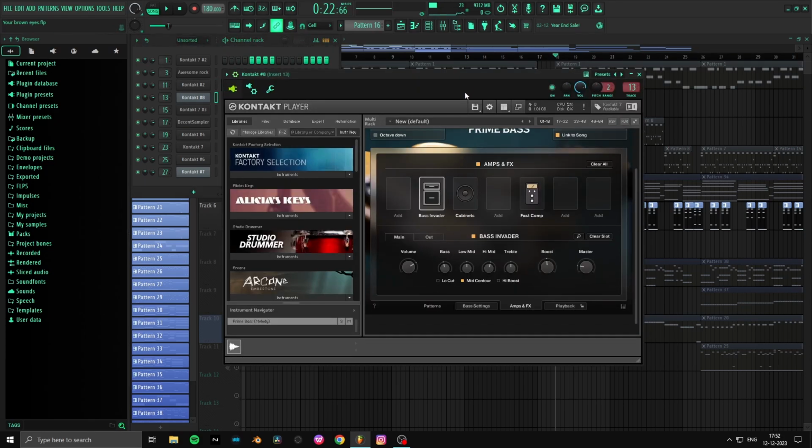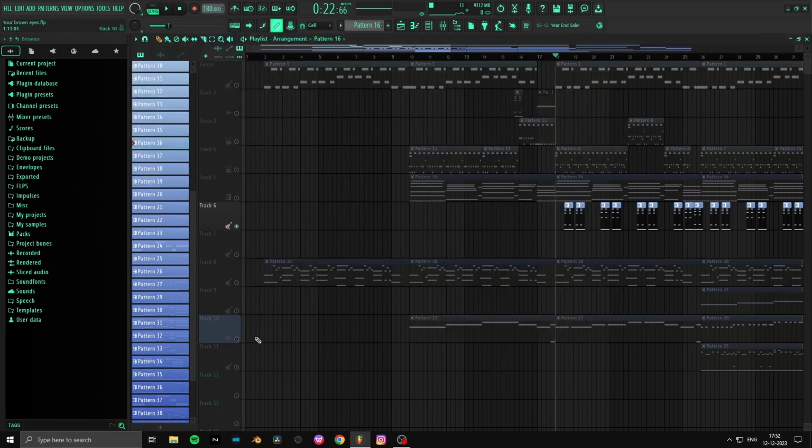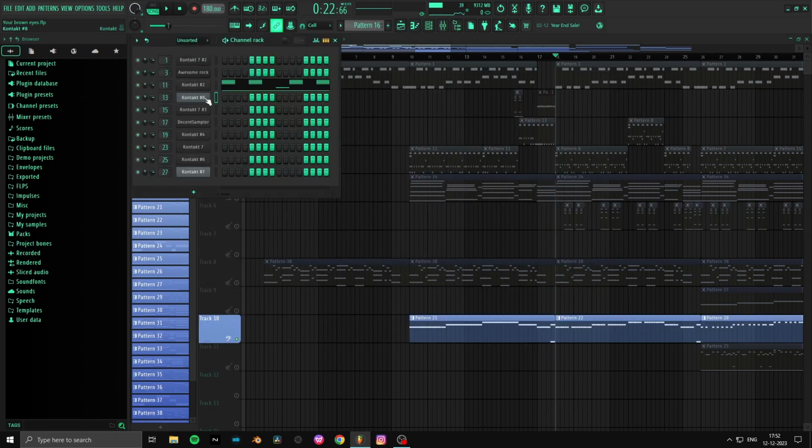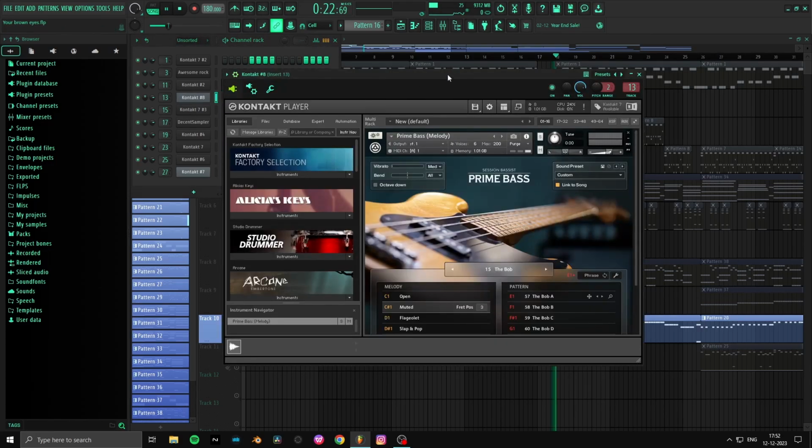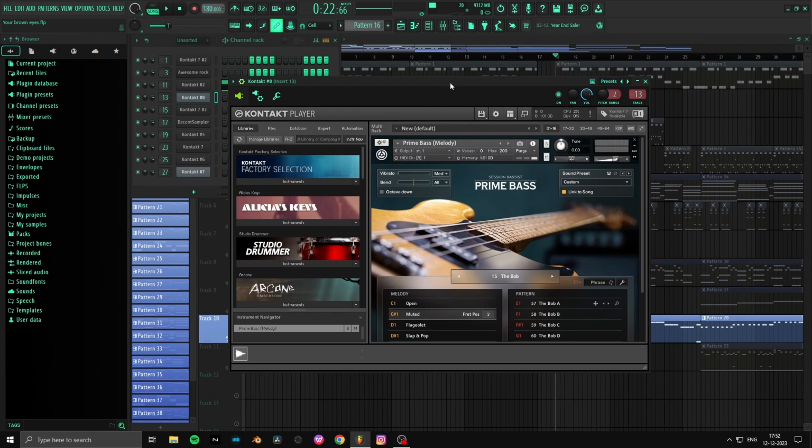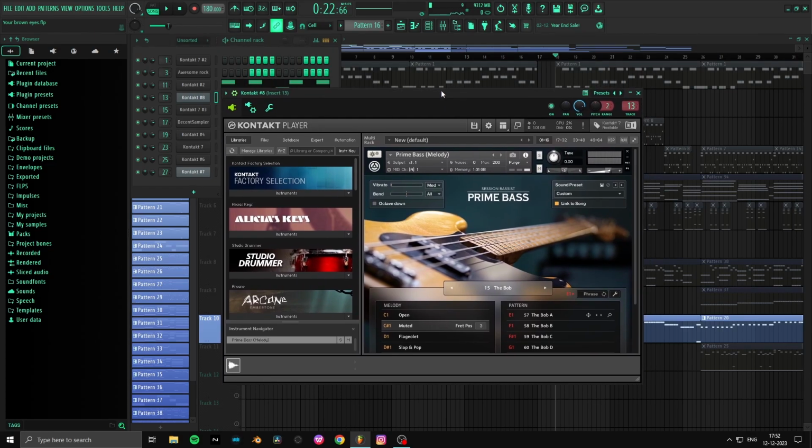Then I'm using a bass guitar from Native Instruments again. Let's check that out. It's going to be a bit laggy because I'm using an old PC, a 4th gen Intel i7. I got this bass guitar from Native Instruments, and it's not free, but it kind of is free for now because I'm using the trial version.